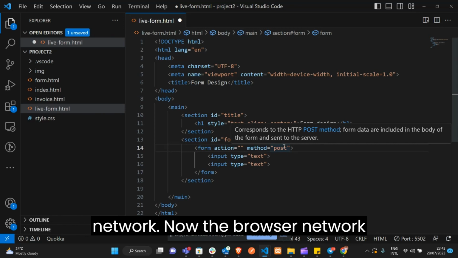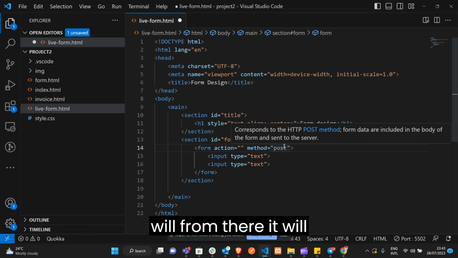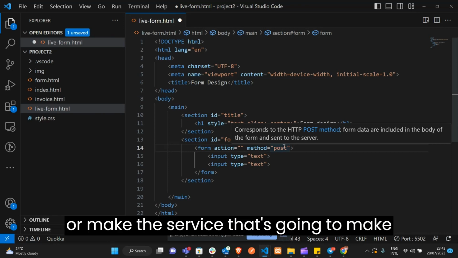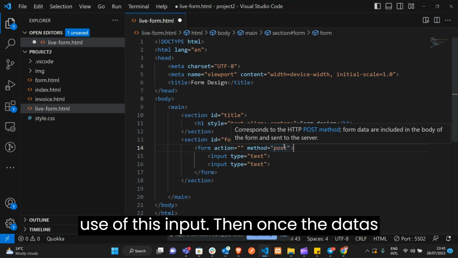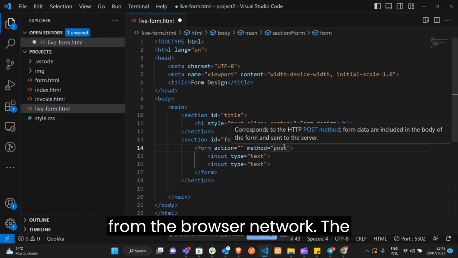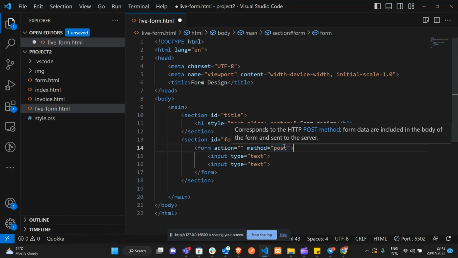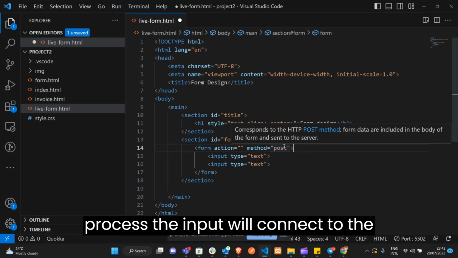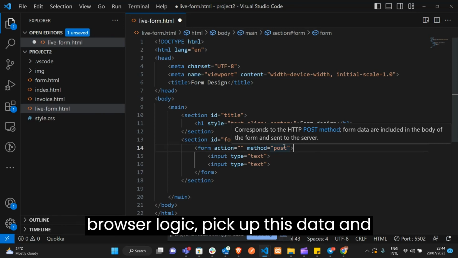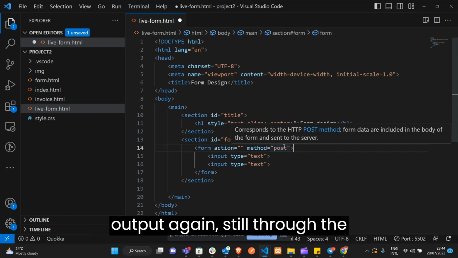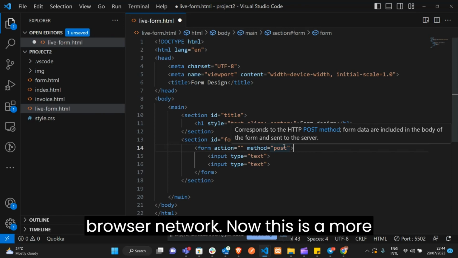Now from there, the browser network will connect to the server or the service that is going to make use of this input. Once the data is passed through the browser network, the logic that is going to process the input will pick up this data, process it, and return an output, again through the browser network.